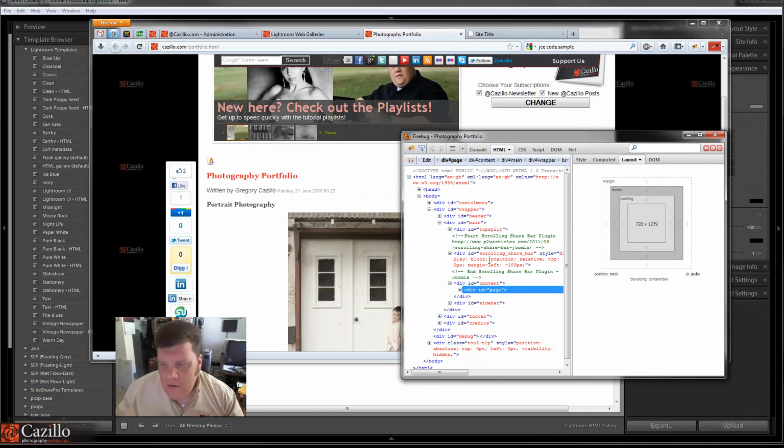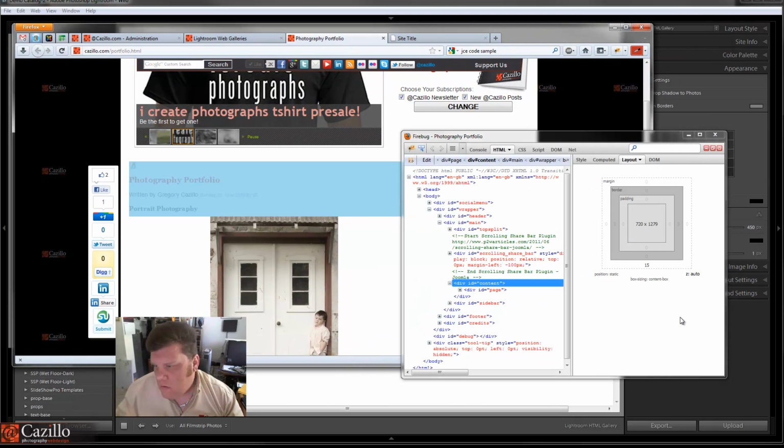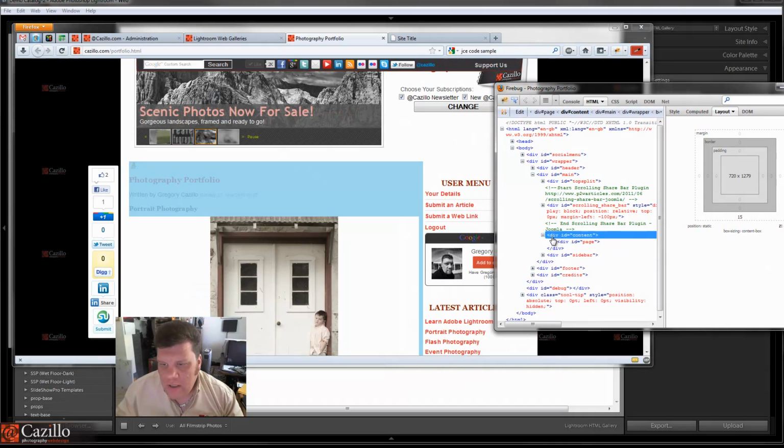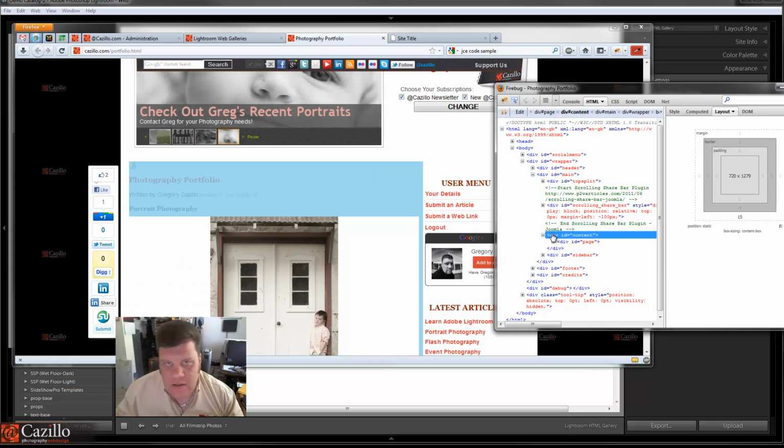Okay, what you need to do is find the main content area. You see how this is being highlighted right now? Okay, and it's only highlighting the content area and not the sidebar. There's a sidebar being highlighted. This is the content being highlighted. So that's what I want. That's the area that I want to use.